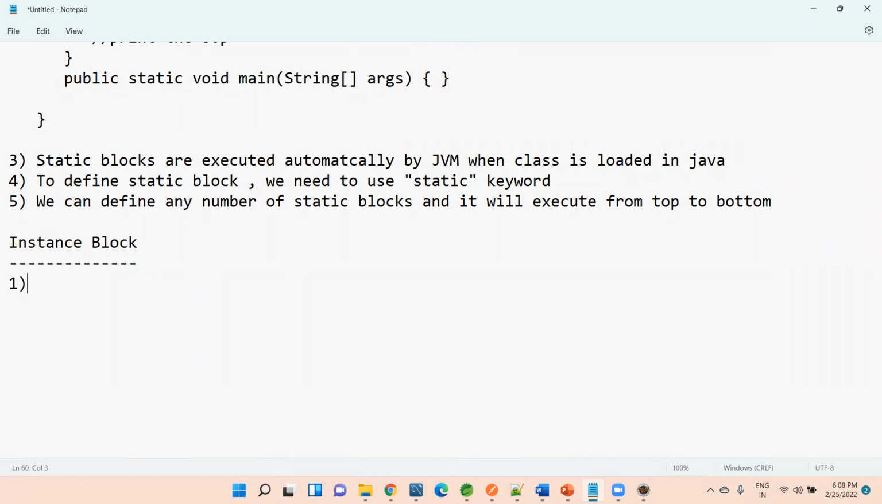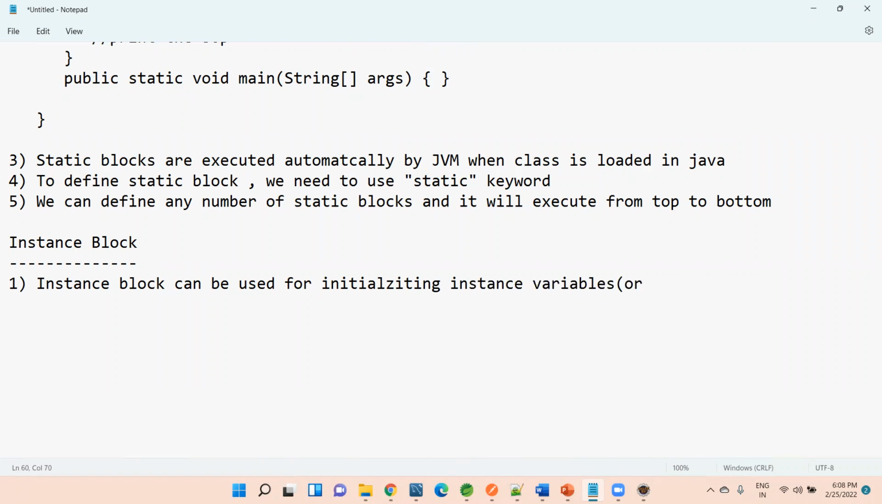In the same way, this instance block can be used for initializing instance variables, or we can call them non-static variables also. And even you can call any non-static methods also. This is the first point. Now what is the syntax? Now you know the syntax.